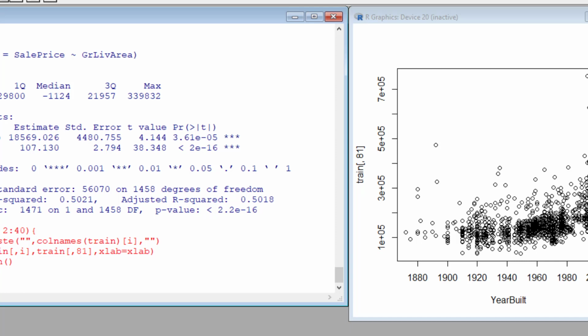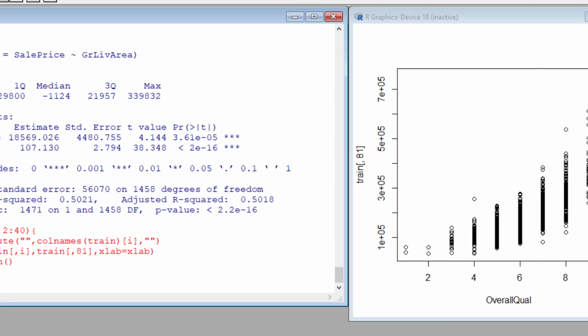There's one that obviously looks like it has a little bit of a curve maybe. Okay, so anyway, that's something else for you to play around with.